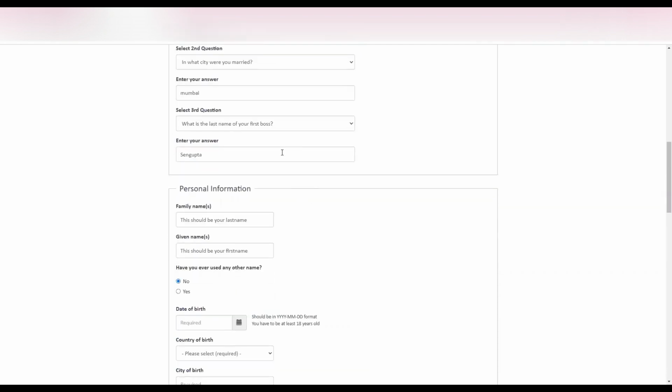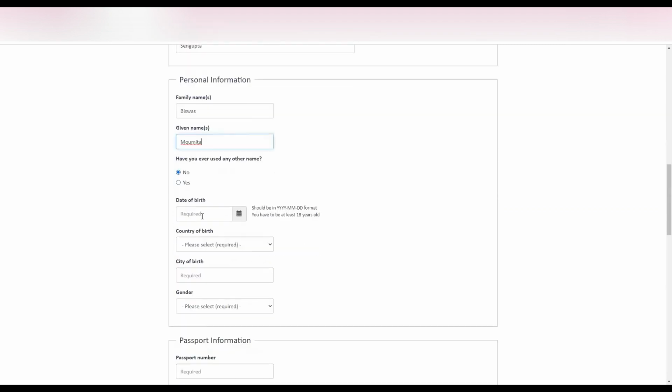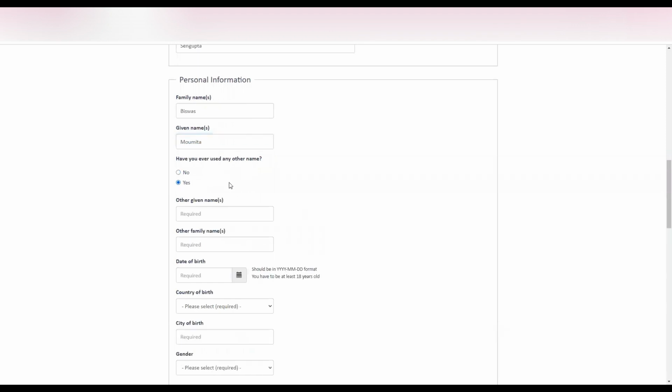In the personal section, use your last name or surname as the family name. The given name field will be your first name. If you ever had a different name other than your present one, such as your maiden name or name before marriage, then mention that in the other name field.